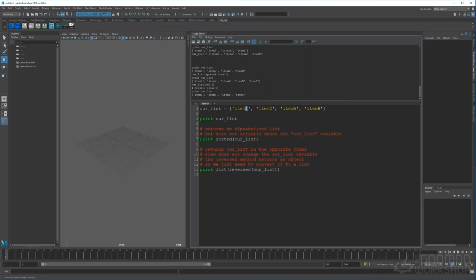There are a couple ways we can rearrange our list. I'm going to give my list more arbitrary names because it was already in alphabetical order. So if I execute this, we've just redefined our variable. Now let's use the sorted method to alphabetize our list. If I print this, our list is returned in order. However, the variable ourList has not actually changed, we just returned it in a different order.